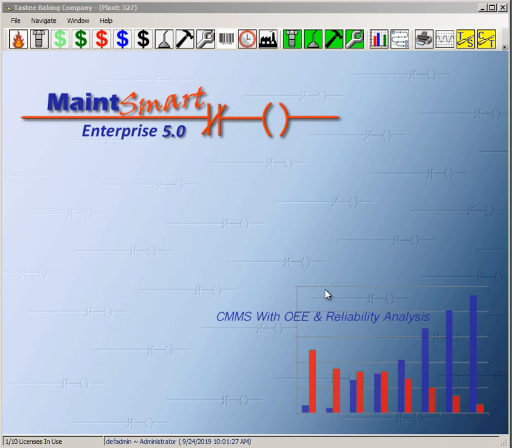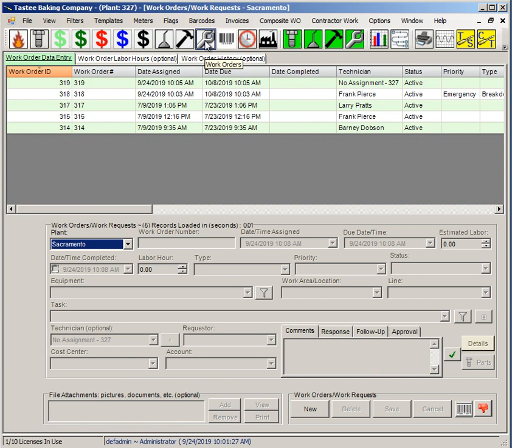In this video, I'm going to show you how to delete a record in MainSmart CMMS software. I'll begin by going to the work order screen. I'll notice that when the screen opens, I have the data grid, and each one of these rows represents an individual work order.